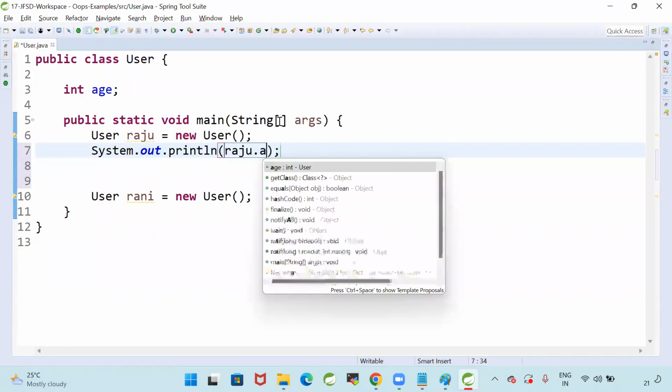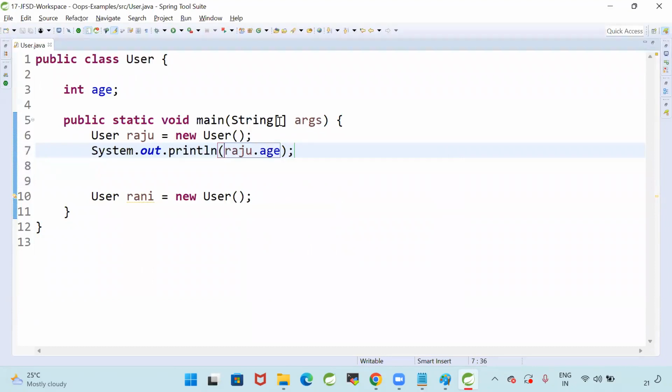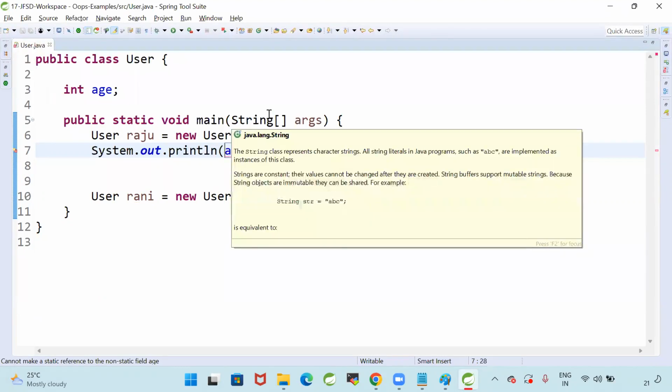System.out.println(Raju.age). object.variable. Now if I access the variable directly like this, it is an error. Why? Because my variable is an instance variable and the method is a static method. Instance and static are both enemies in Java. Instance variables cannot be accessed in static methods directly. If you want to access the instance variable, we go for object dot instance variable.